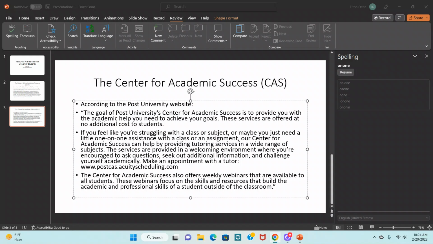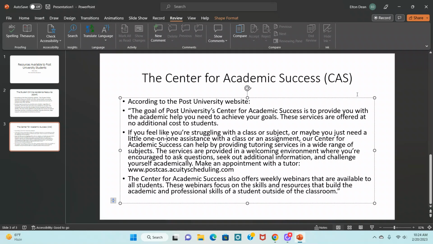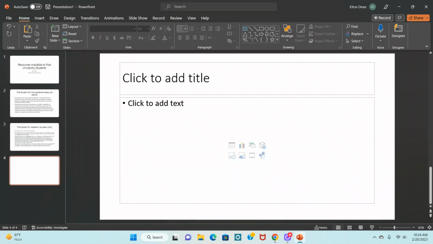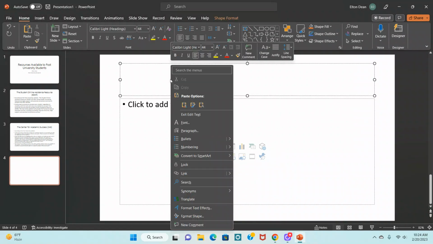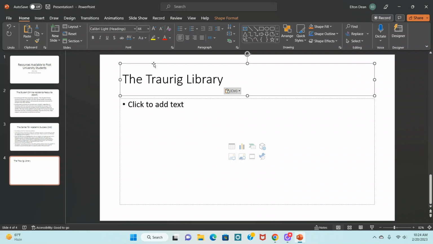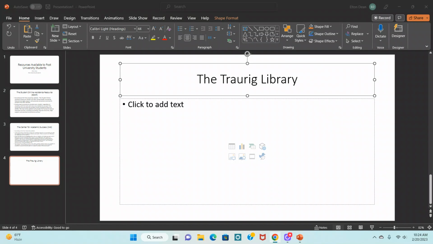So within step 13, we are going to add a new slide. And that's going to be back in the Home tab, New Slide, Title and Content. We'll start going through this a little bit more quickly. This content is going to be for the Treurig Library. So we are going to paste that using Keep Text Only. I'm going to select the text box, go to a center alignment, and then we're going to go down to our content.